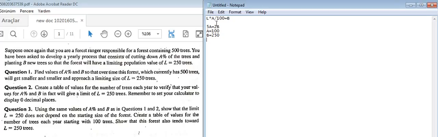For the second question, we have to create a table for each year, which shows the approach from 500 to 250. For the third question, it says start with 100 trees and show that the limit is approaching 250 again.